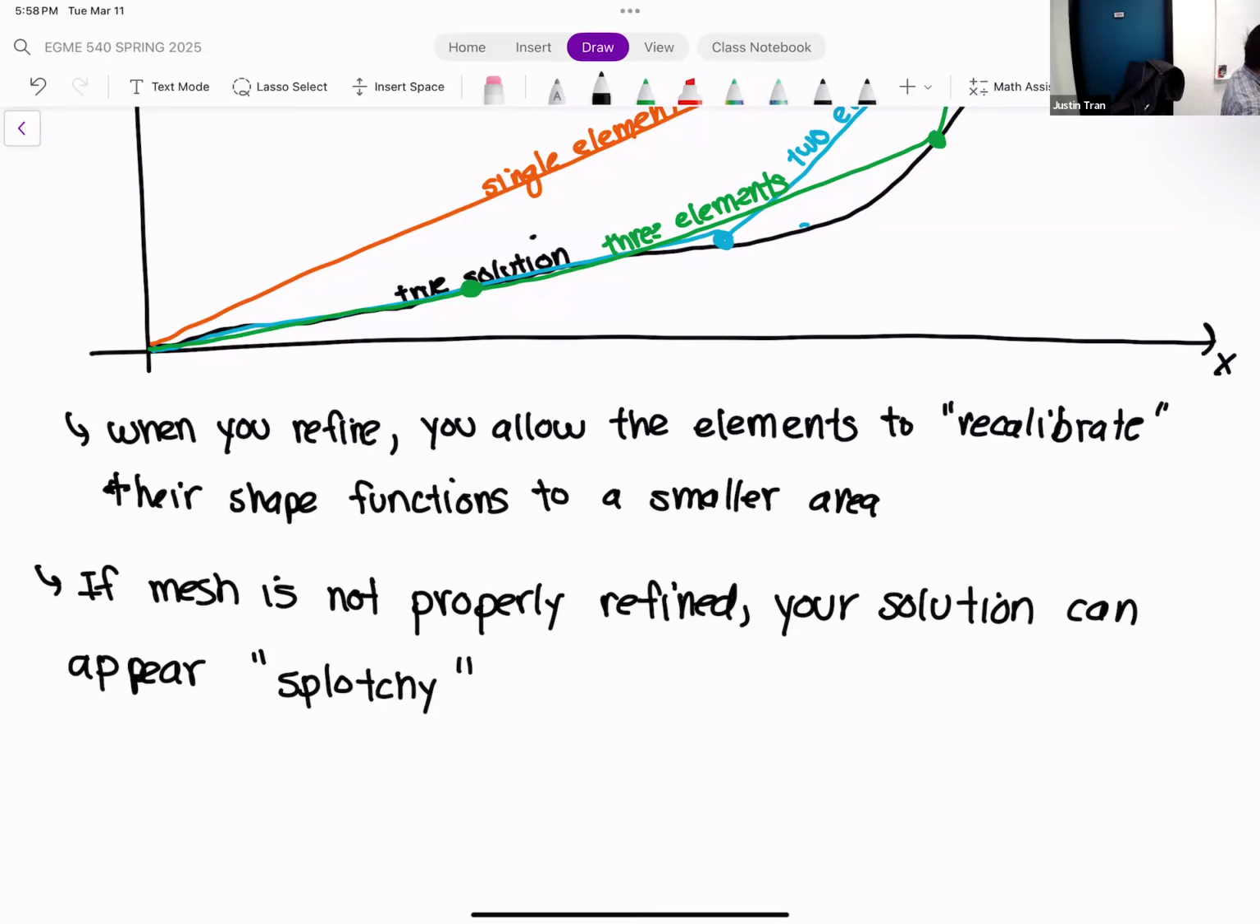That's the best way that I can describe it: a splotchy solution. But if you want a more precise definition, this is a region where your solution tends to flip-flop between solution values within the mesh. And you can visually see this flip-flopping occur.